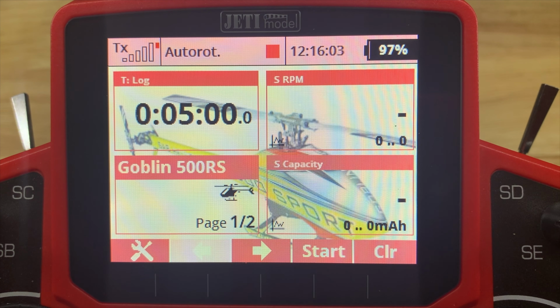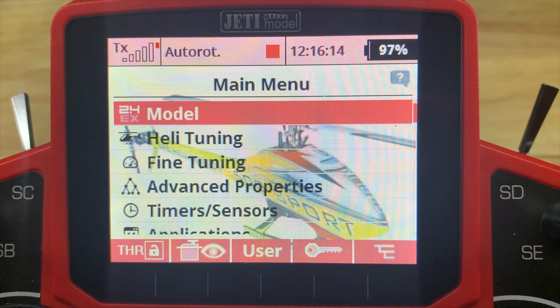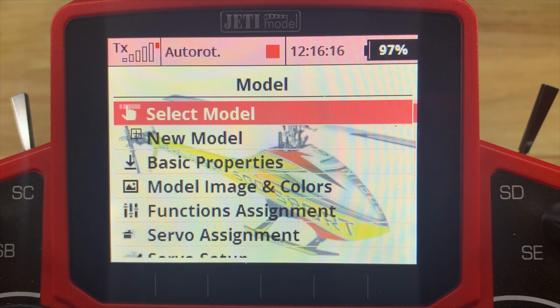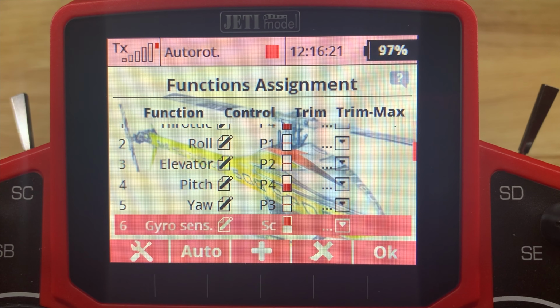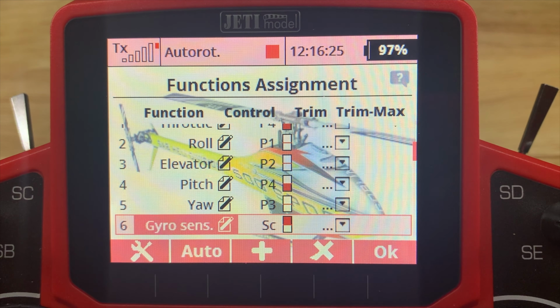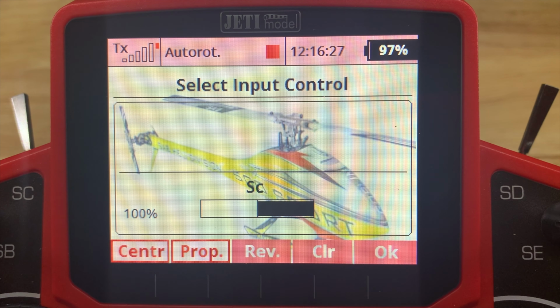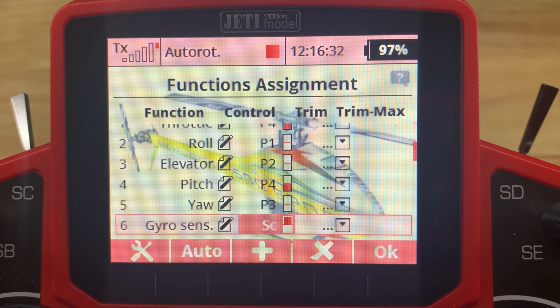Similarly, on the Jeti, we have options to override our gyro output. I'm doing it one way. There's probably more ways to do this, so feel free to comment and let me know how to do this easier, better if you would. But for me, I went into Model, Function Assignments, went and found my gyro. In this case, it's channel 6, as you can see. And I assigned my momentary switch to the input control for gyro sense.